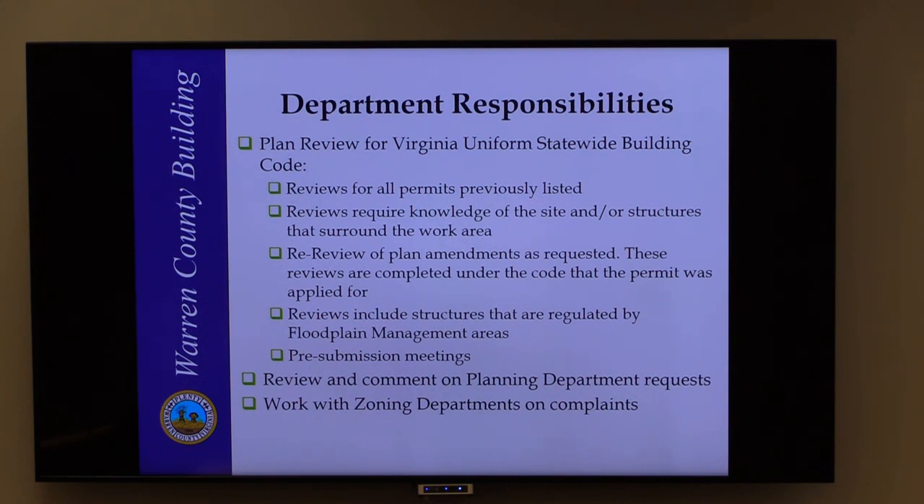Plan review for the Virginia Uniform Statewide Building Code, review for all permits previously listed. Reviews require knowledge of the site and structures that surround the work area. If you're getting a permit to put in new windows in a building that is down on Front Street or South Street, we need to know what's next door, and we also need to know where your property line ends, because there are setbacks because of fire requirements. So it not only includes the building, it also includes the surrounding areas.